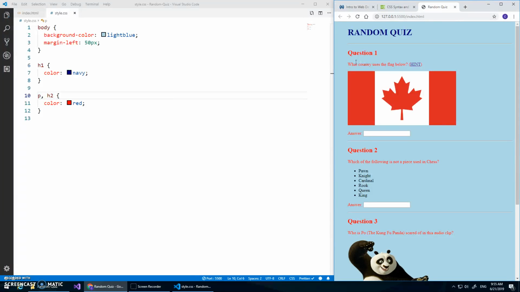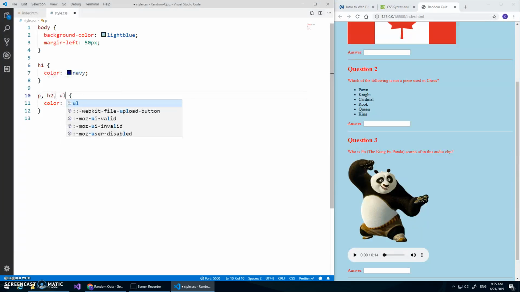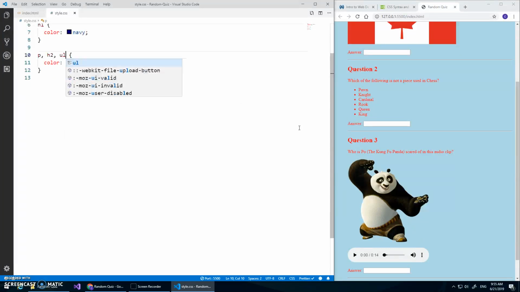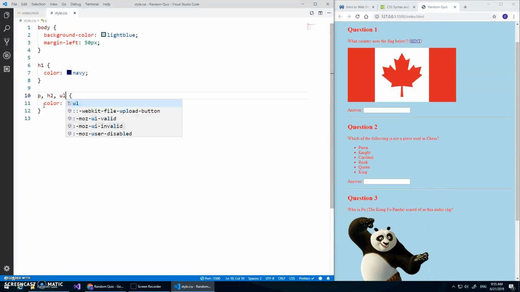Right, so now my H2s are also red. Notice the list here. That was an unordered list, so I could go comma UL. And it would select all UL elements, all H2 elements, and all paragraph elements. Right, so that's if you have something common, it's nice to group them together like that. But I don't want that. Okay.